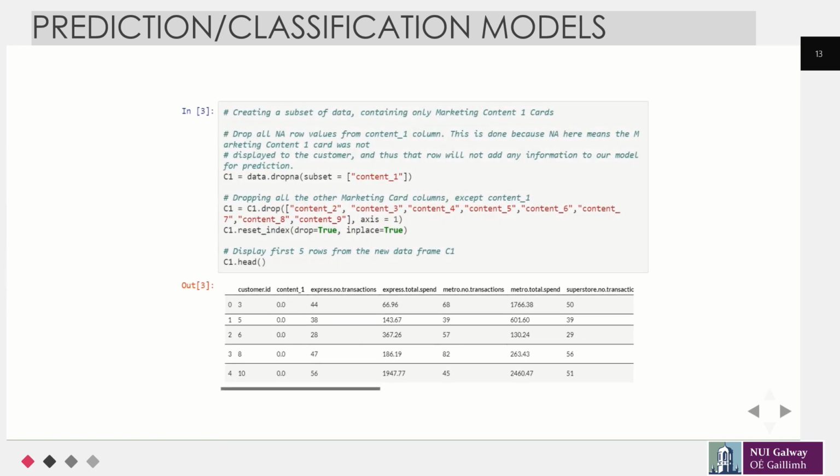Now we create a subset of the data containing only marketing card 1. We can later similarly work on other cards. For now, we work on card 1. We drop all NA values from the column content_1, as NA values mean the card was not shown to the customer and thus will not be relevant to our model.